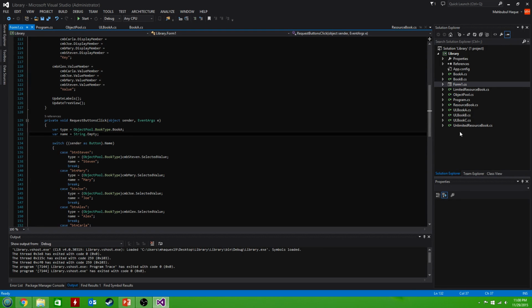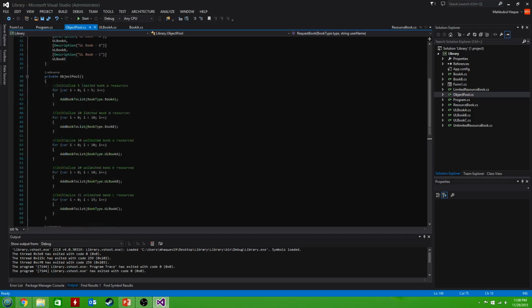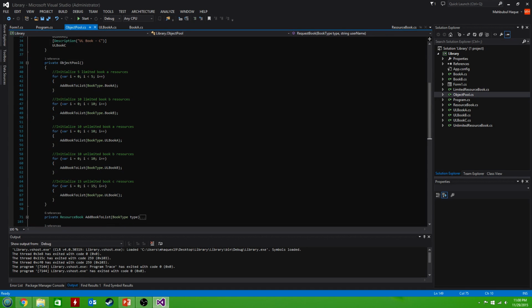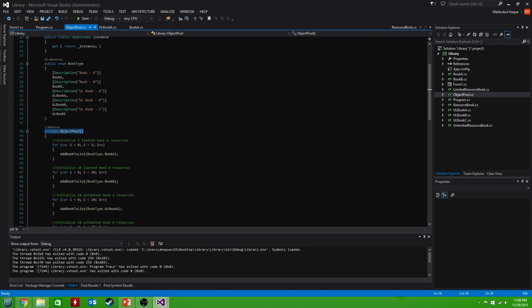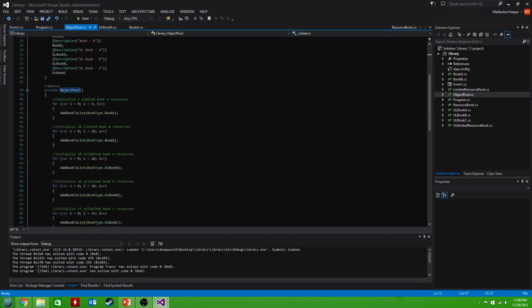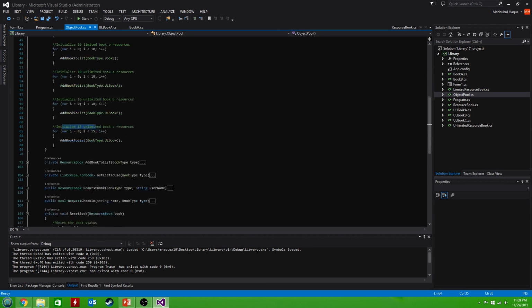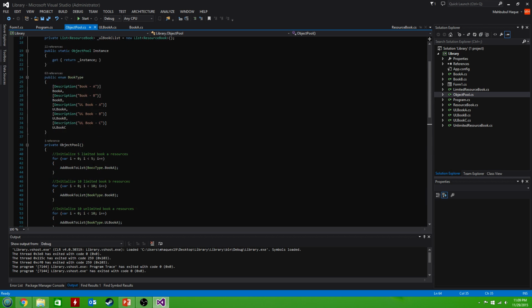One thing I forgot to go over is the instantiation process of the object pool. So let's look at what we do here. When the object pool is instantiated, which is only once at the beginning of the program and never changes, we add in the instantiation process for the book. So here initialize 5 limited resources, initialize 10 limited, initialize 10 unlimited, initialize 10 unlimited, and then initialize 15 unlimited. So all this code is turned in.